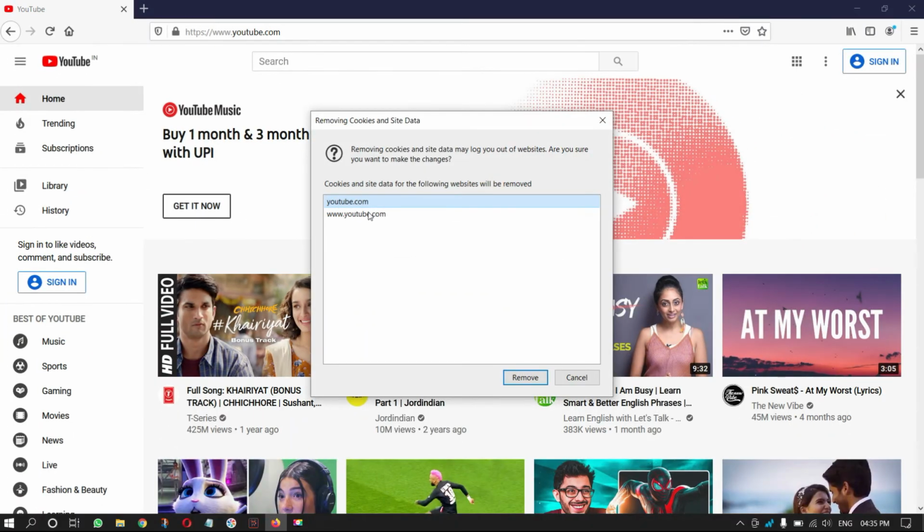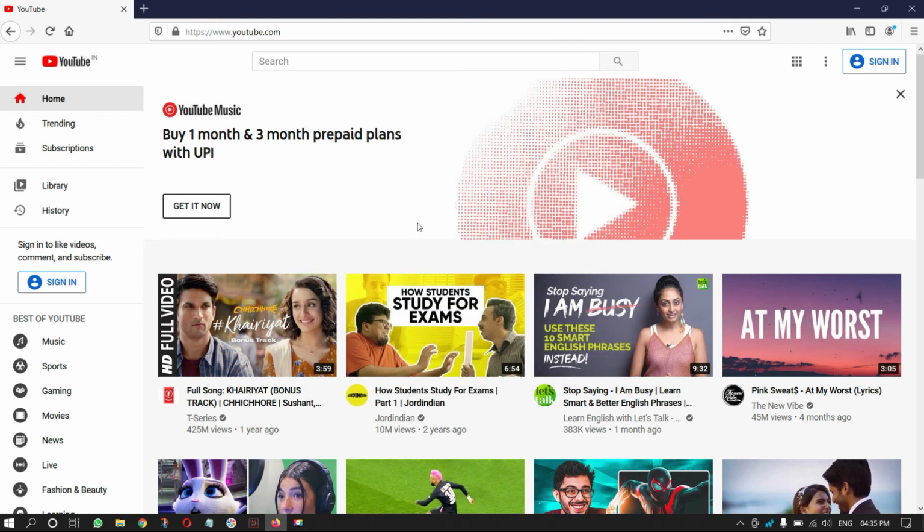Then, a window will pop up. Select the site that you want to clear cookies, and click on Remove. That's it, cookies are removed.